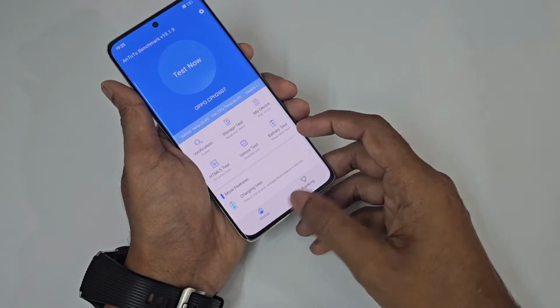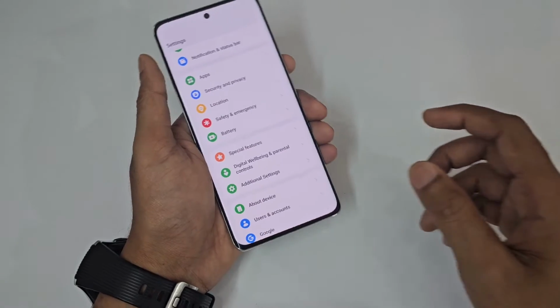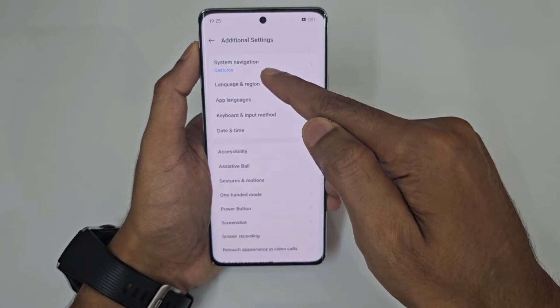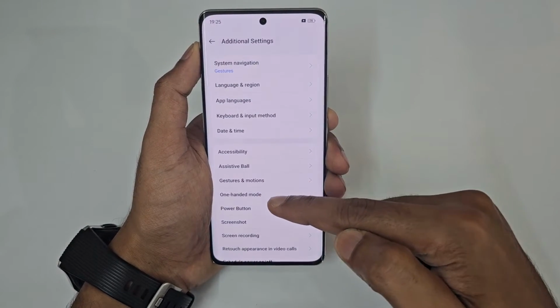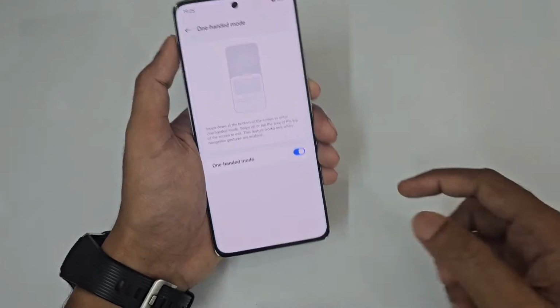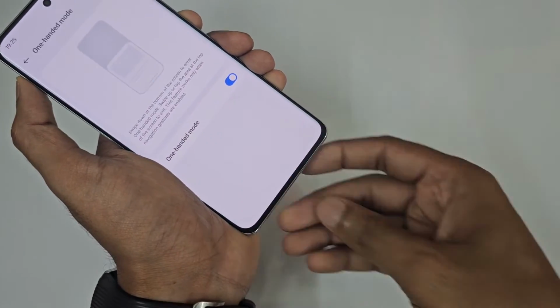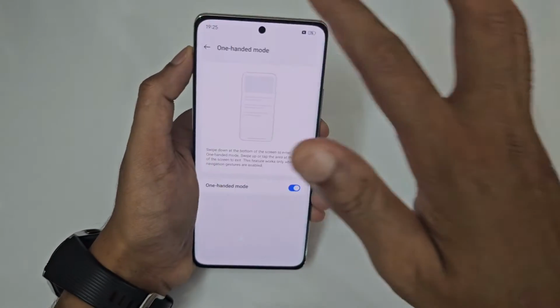See, it's really convenient. Okay, so that was the audio settings and system navigation. And now next is the one-handed mode. You can just turn it on, and you can see, just a simple swipe on the bottom, instantly you can turn on the one-handed mode. So that is also cool.